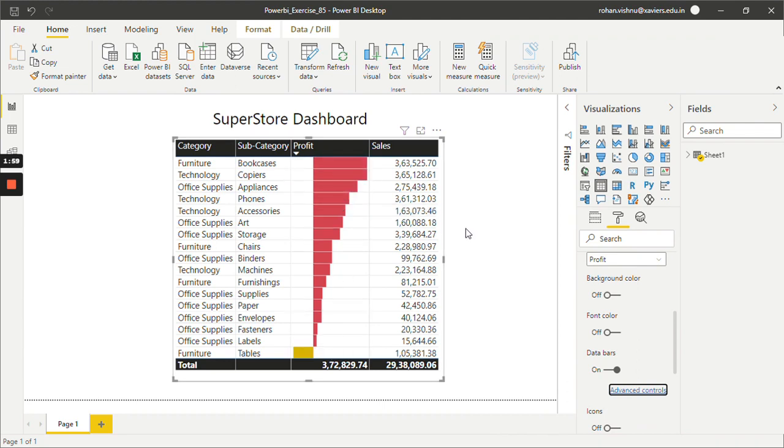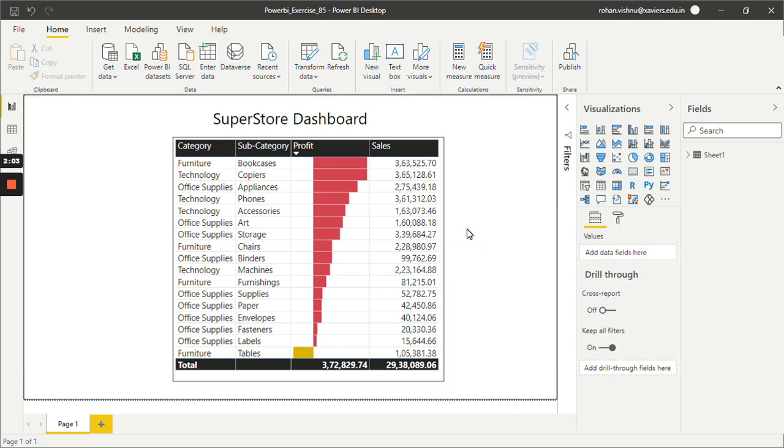So in this way, one can make use of data bars as a conditional formatting thing in Power BI table.